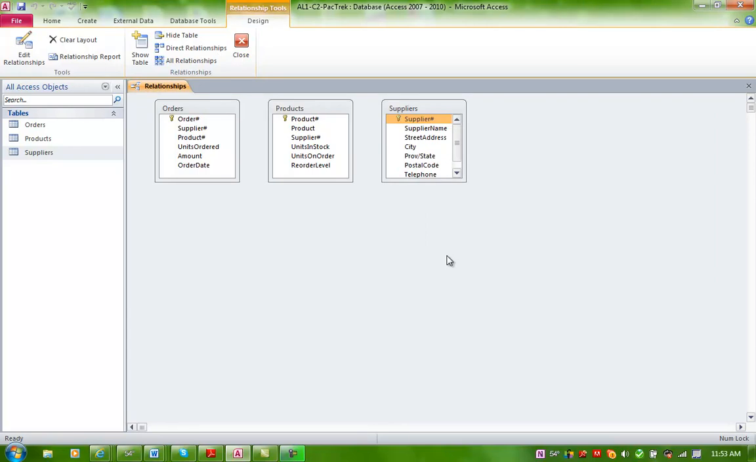Pretty much it's the same process, except they're definitely not the same thing. A one-to-many would be you go from a primary key field to a not primary key field, where a one-to-one is primary key field to primary key field. And they'll explain that all in your textbook.